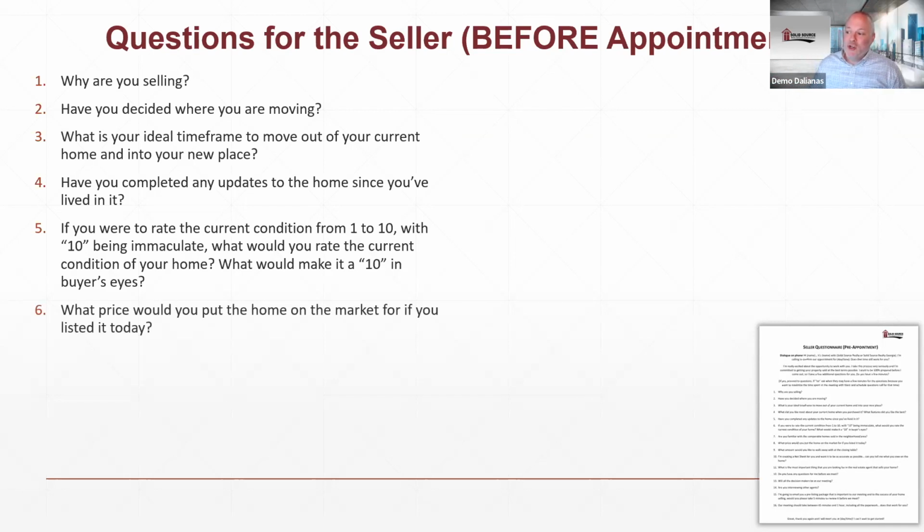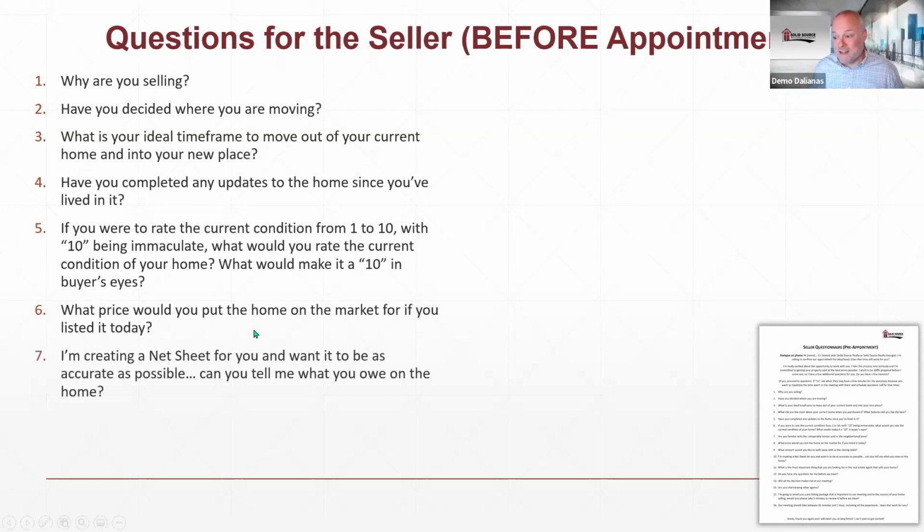What price would you put the home on the market for if you listed it today? They may say that's why I'm hiring you, or that's why you're coming out to the appointment. No problem, right? But they may also say, I keep an eye on the market, I know what it could go for, I think it should go for this amount. That gives you an idea, because when you pull your CMA, you can see whether they're extremely realistic, extremely unrealistic, or right in the middle. You're going to find out something there, and we just want to find out what that is.